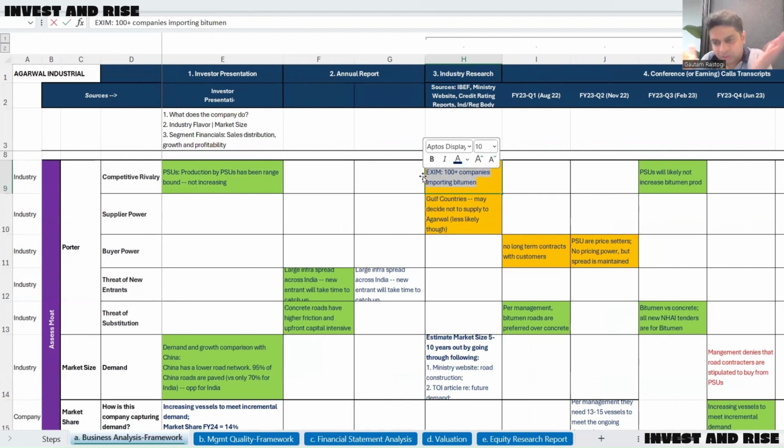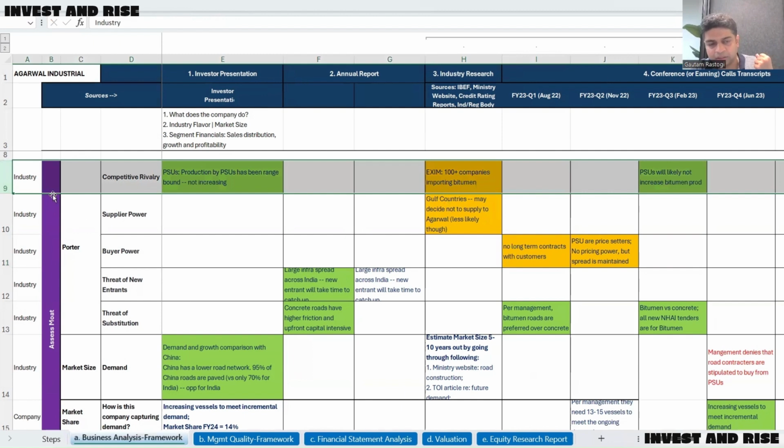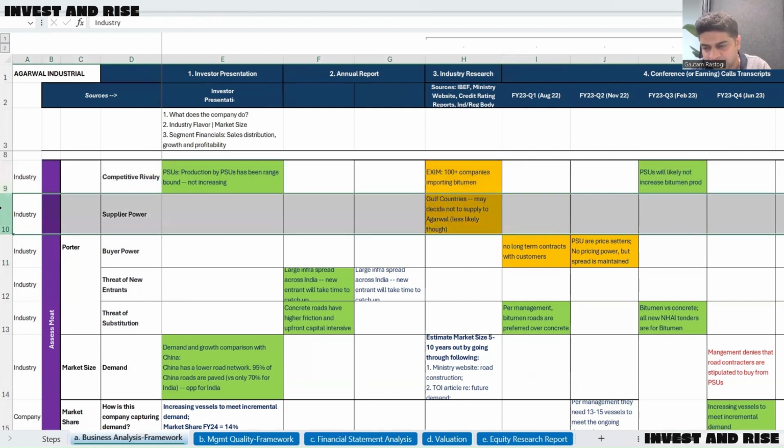But you have to capture the information somewhere together. Only then will you be able to make sense of all the information. Otherwise, you could get lost. I get lost very easily. So I need to house all the information, at least the pointers to that information, in one place. So competitive rivalry, anything about the competition I capture here. Supplier power I capture here.